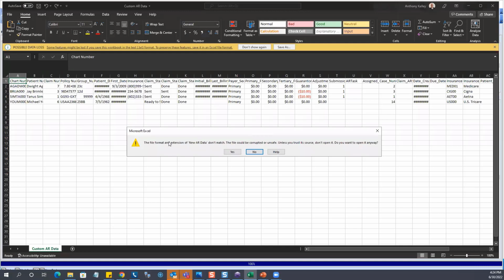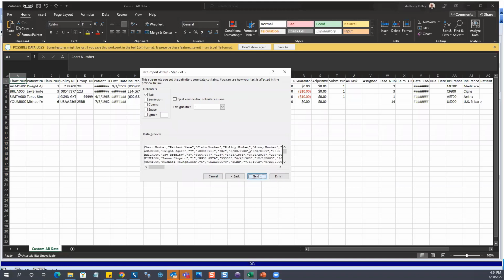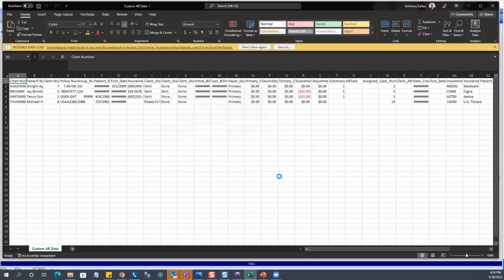You'll probably get this message saying the file format and extension of new, or whatever is the file name, don't match. That's okay. We're going to say yes to this window. And then from here, we're going to select the option delimited and then click next. And then put a check mark where it says comma. And what that will do is it's going to create these lines that are going to separate the different sections so that it looks cleaner. And then you can see your column headers easier. And then once you do that, just go ahead and click on finish.